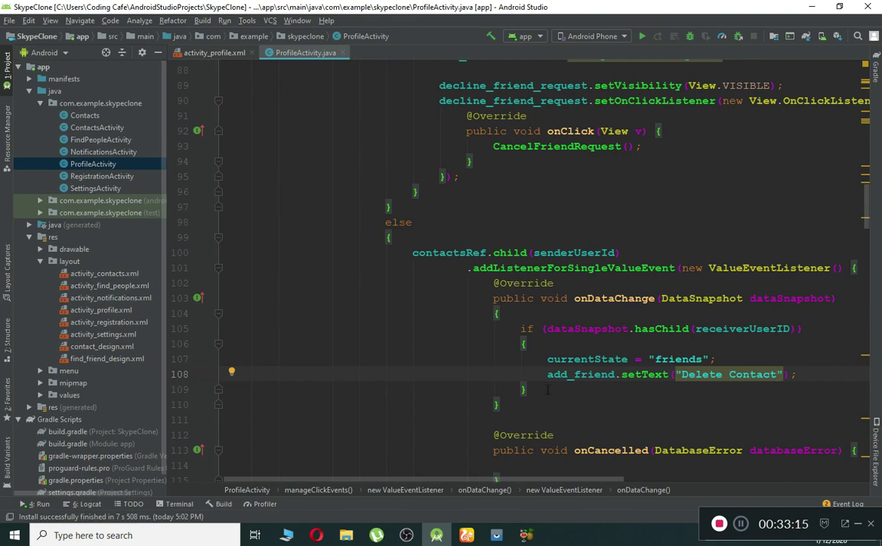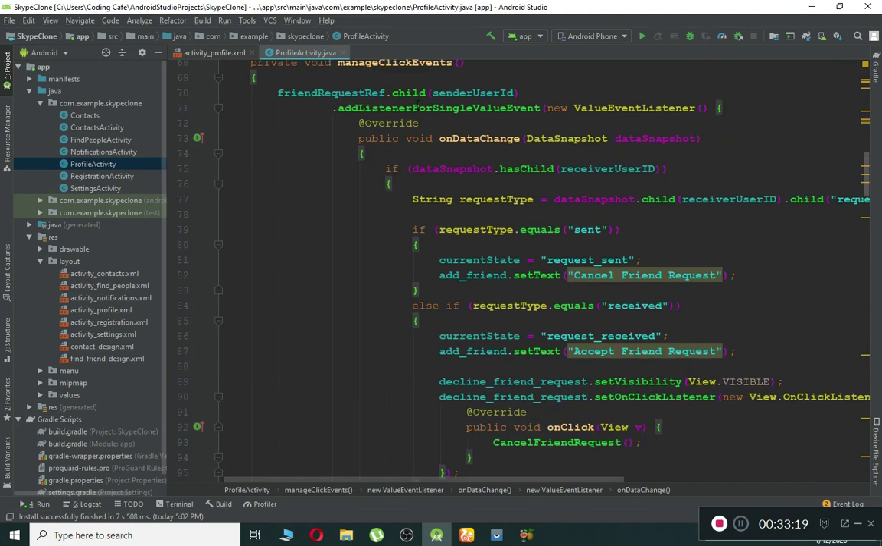And let me tell you once again this thing which we just wrote here. We are basically checking in the friend request node if the sender user ID has the receiver user ID. If the receiver ID exists under the sender user ID, then it will be either sent or received. But if the receiver user ID does not exist under the sender user ID, then there are two cases basically. One is that the sender already accepted the receiver user ID and both are now in the contact list. So that is why we write here, that is else.